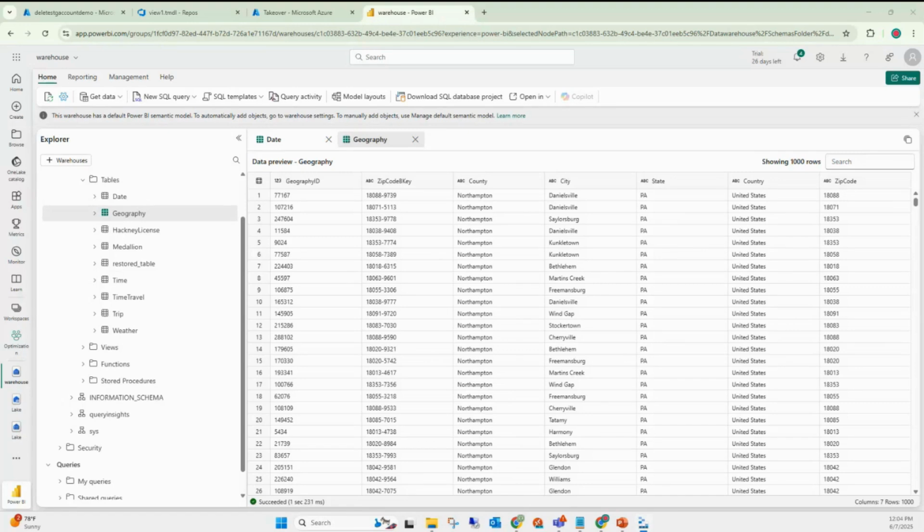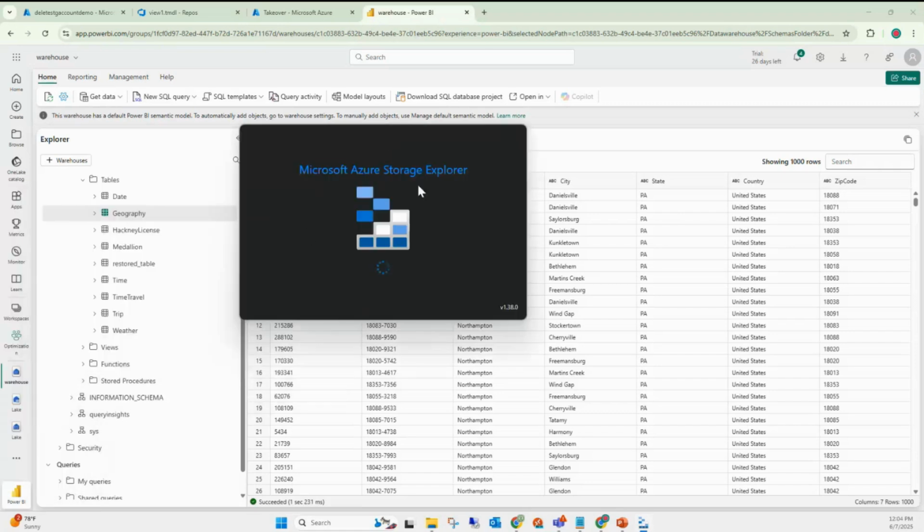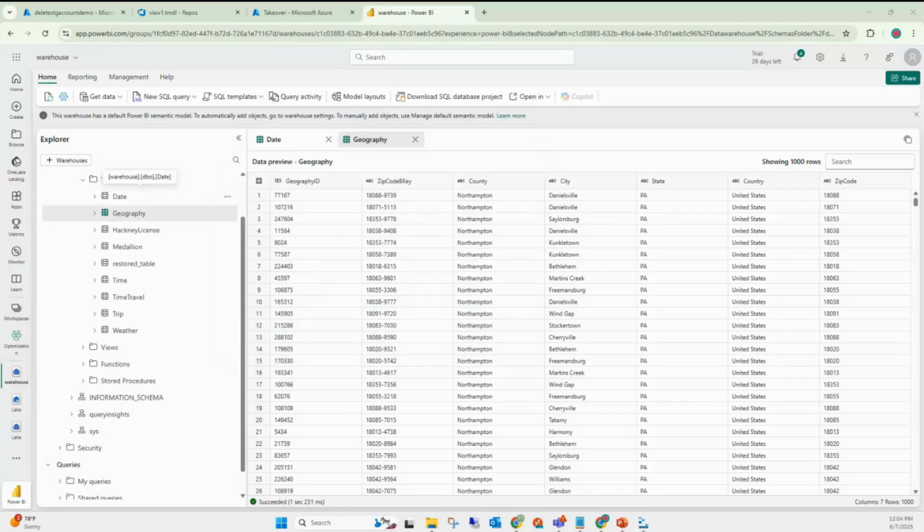Both are two different components, correct? There is a component called Microsoft Azure Storage Explorer. It's free software that you can download from the internet and install on your local system itself. There is no payment associated with that.